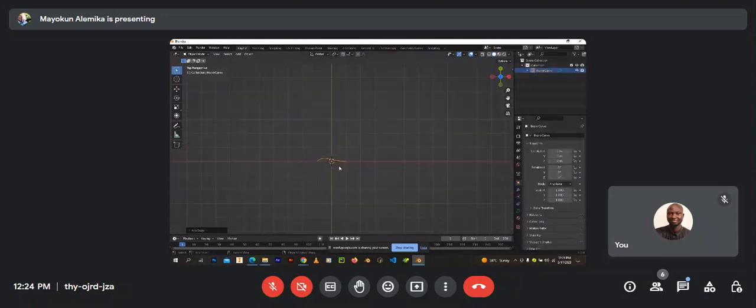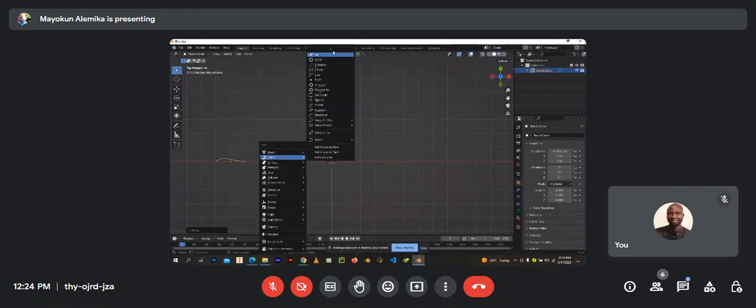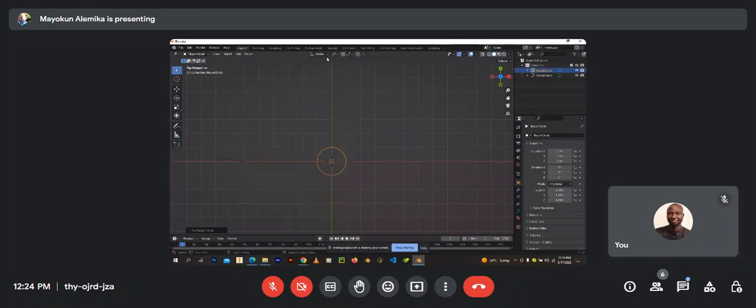So this is a basic curve. Let me move it to this side. Let me add in another type of curve. Let's say this is a circle. It's still a curve.